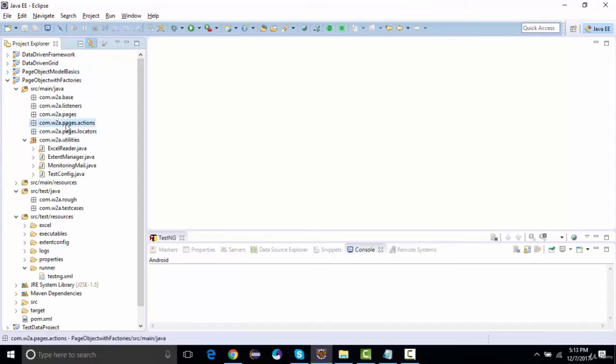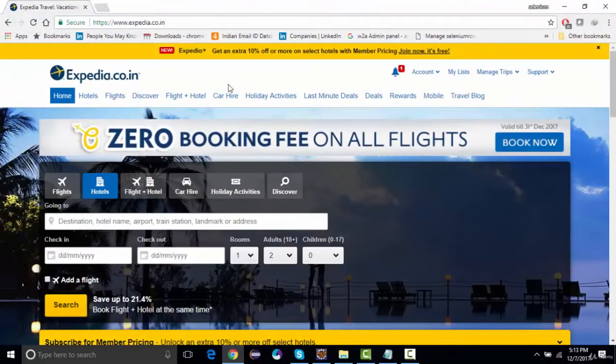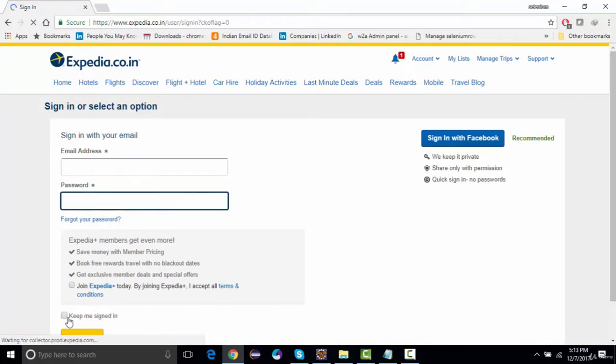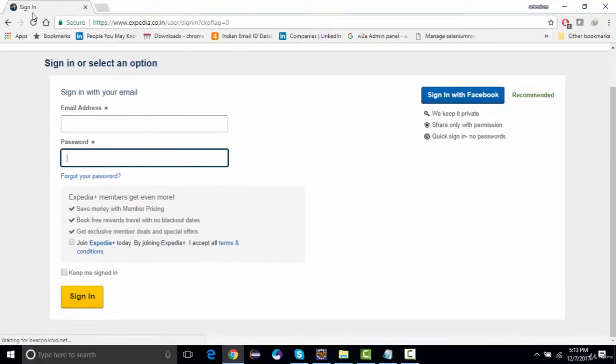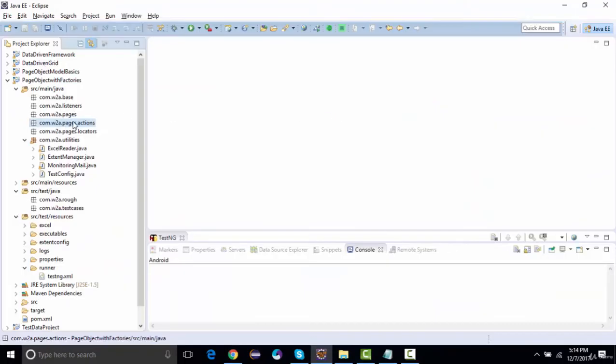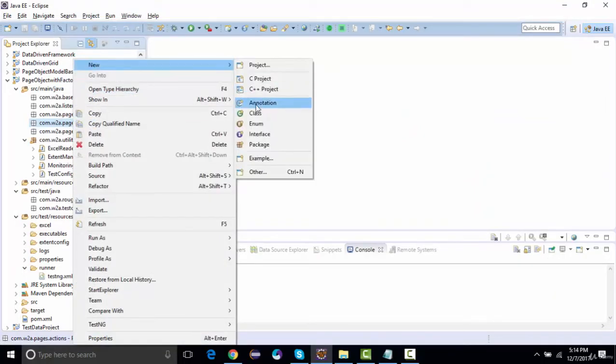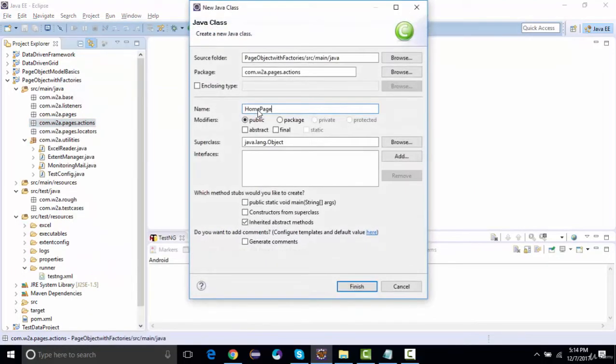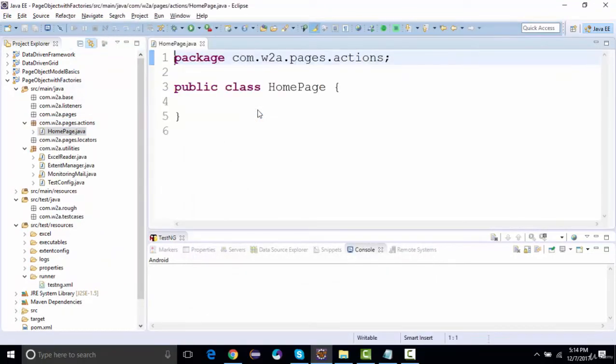So I'll go inside action. Let's say I'm automating the website Expedia.com, right? So let's say the very first test is to click on account, click on sign in, and enter the email address, password, and click on sign in, right? So let's say the very first test is the sign in test. Let's say this is a home page, and based on the home page, I'll be creating a class with the name home page, right?